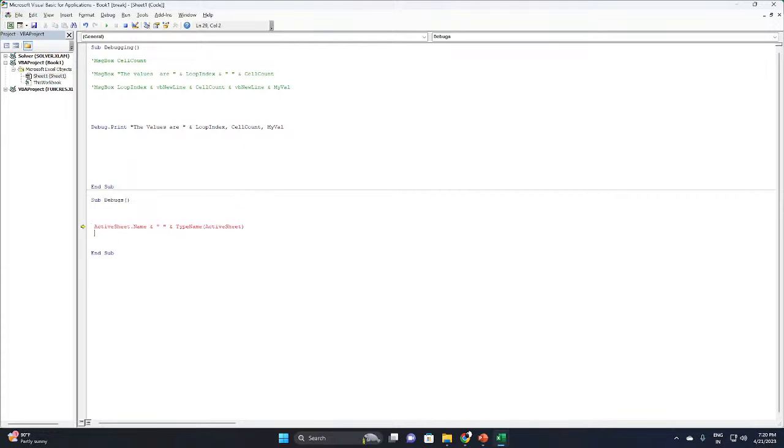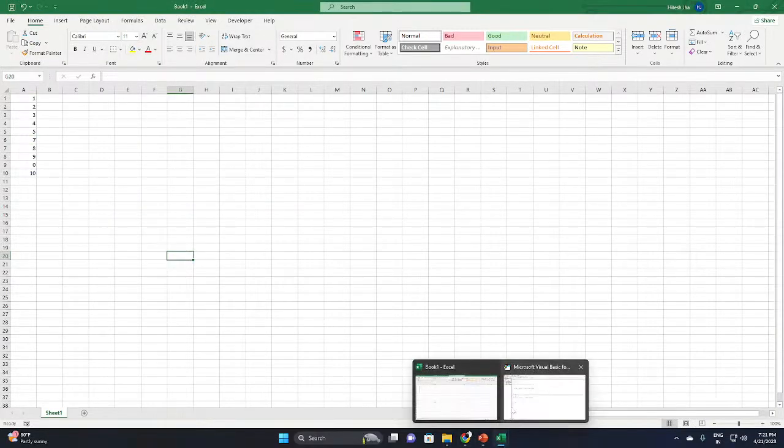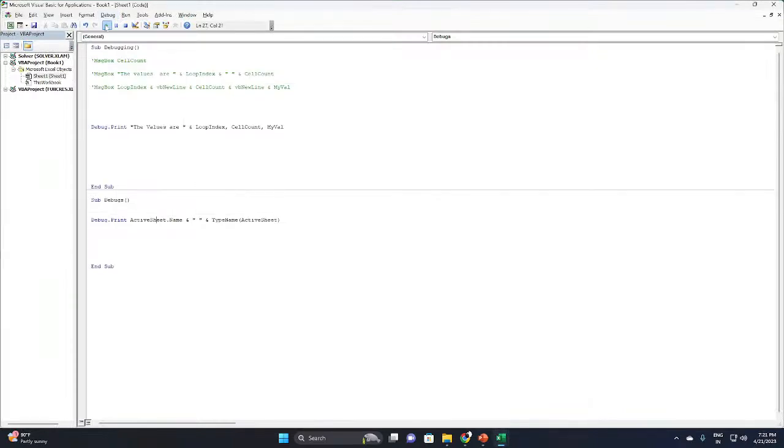Now you have seen that this line has turned red. If I run this, it will show me the syntax error, and definitely it's a syntax error. Why? Because of ActiveSheet.Name and this one which we are trying to print. So if I write Debug dot Print instead, and I execute this one, it's printing me the result.